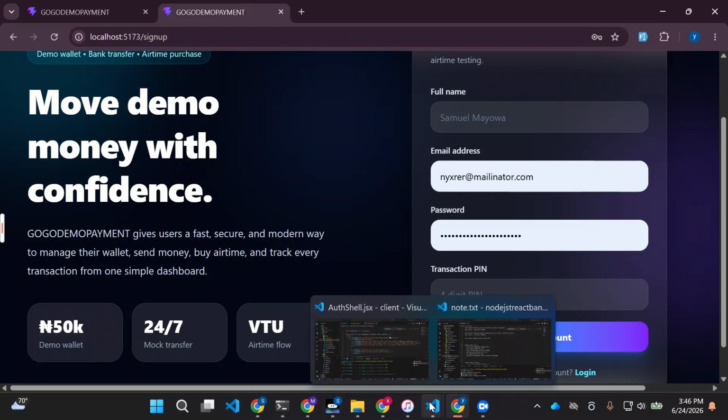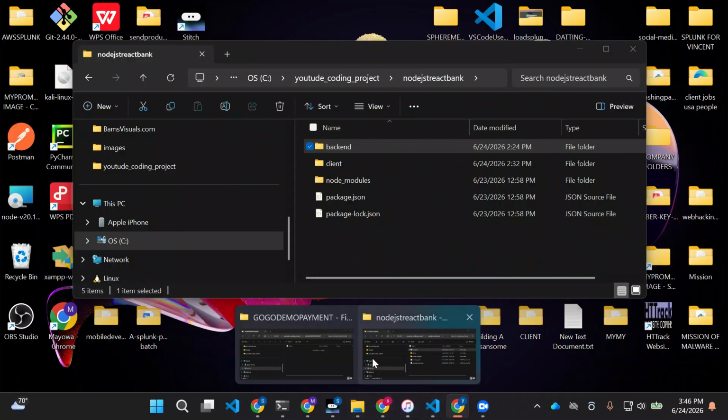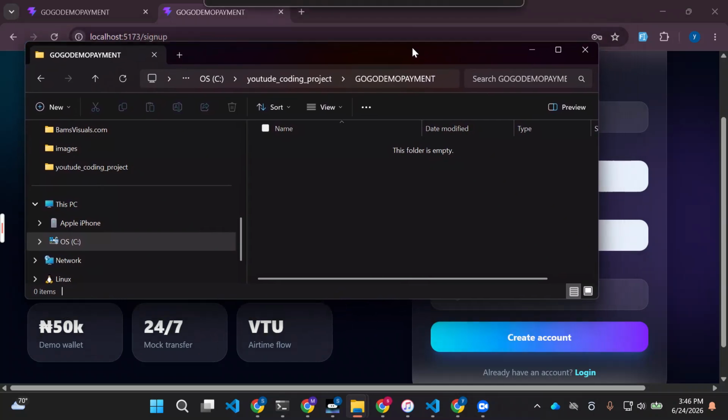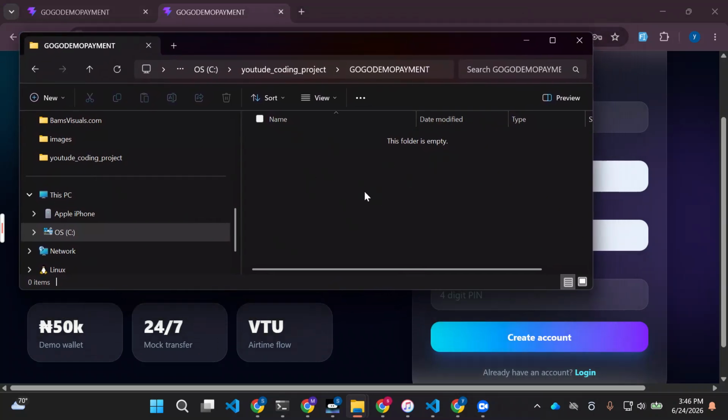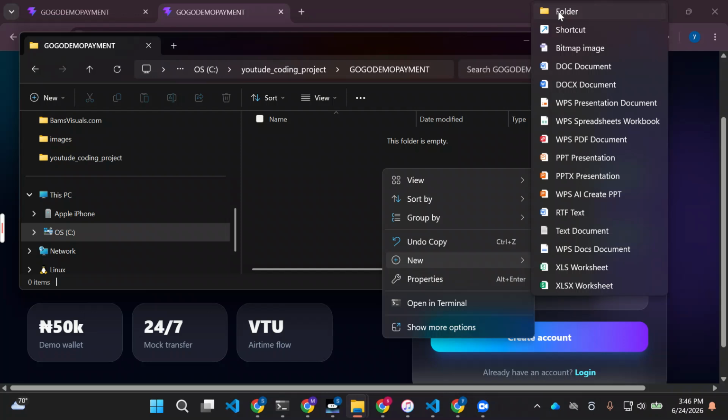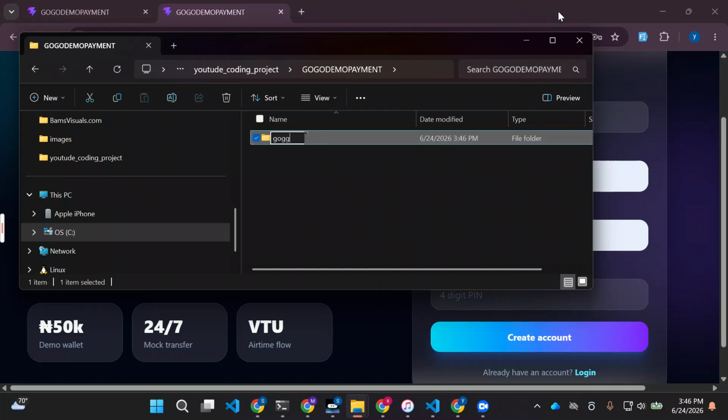So let's begin. Right now, I'm going to have an empty folder right here, you can see, and I'm going to create a folder in this place. I'm going to call this folder go demo backend, like this. Go demo backend.